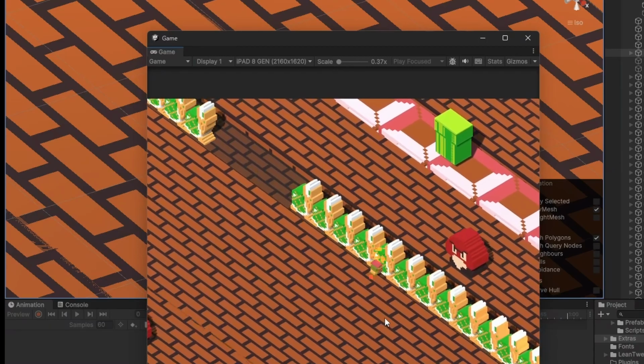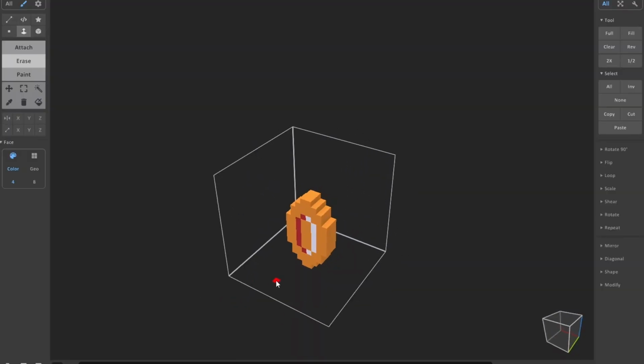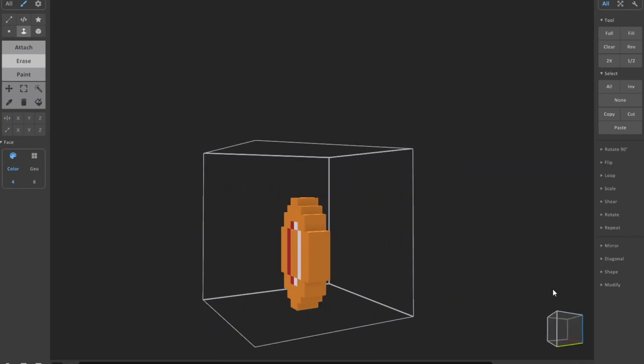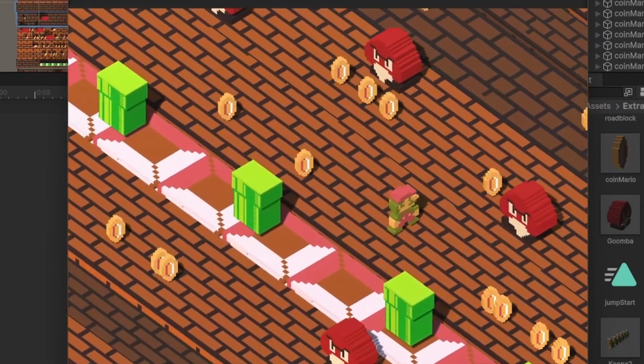Next, we needed some coins for our player to collect during the game. So I added Mario coin sprites, turned them into voxel models, and imported them into Unity. Then I added a collider and gave it a script that will check if the player collides with it. It will destroy the coin and give the player 1 coin. And with that, the game was pretty much done.